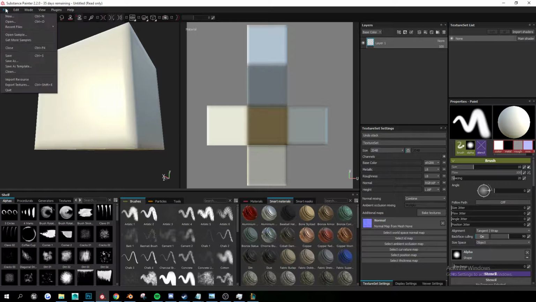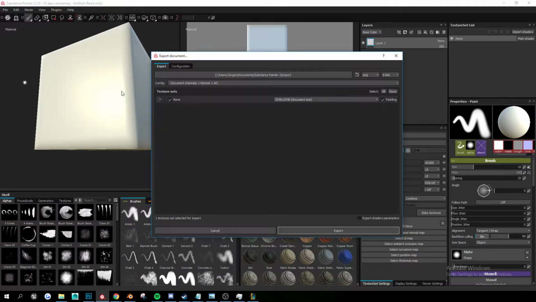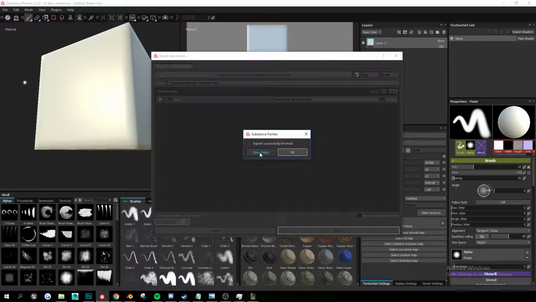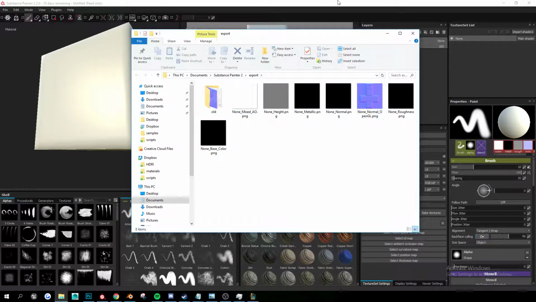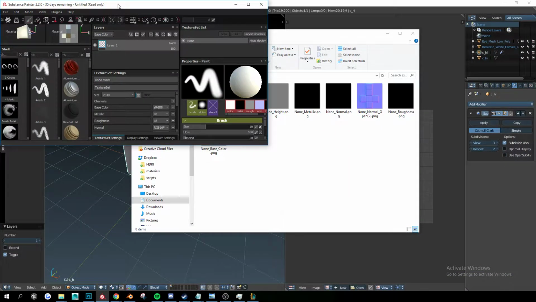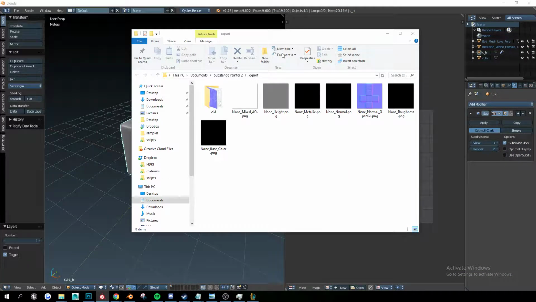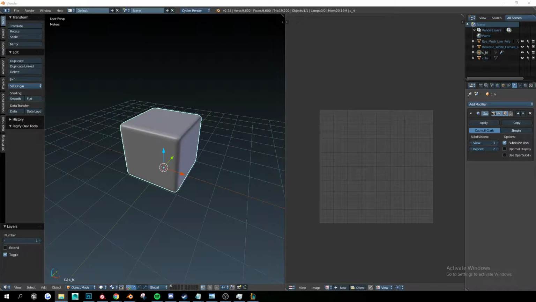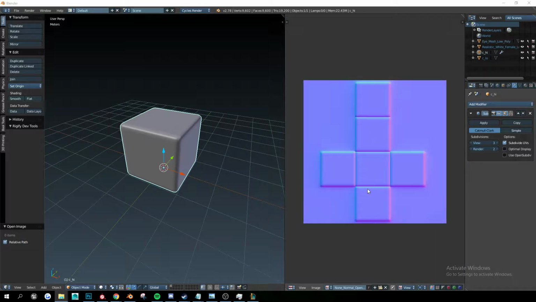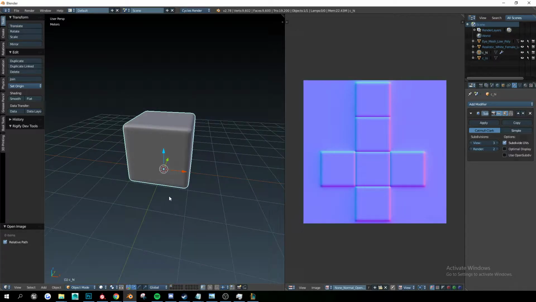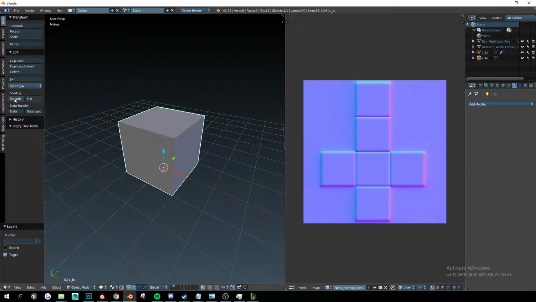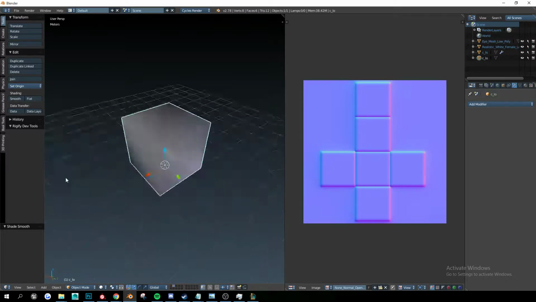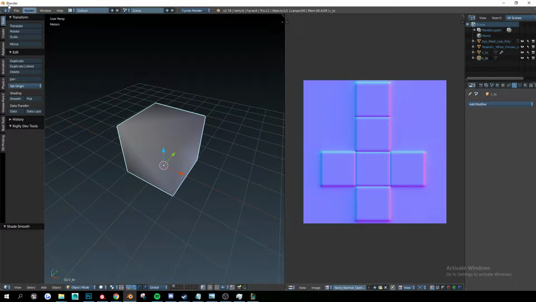What I'm going to do, by the way, is export the texture. I just want the normal map. The reason why I want to do this is simply for comparison. So I'm just gonna have Substance Painter on the other window here because there's not really any reason to show you what I'm doing in Substance Painter. Then what I'm gonna do is literally the same thing, but I'm gonna have smooth shading across the entire cube.